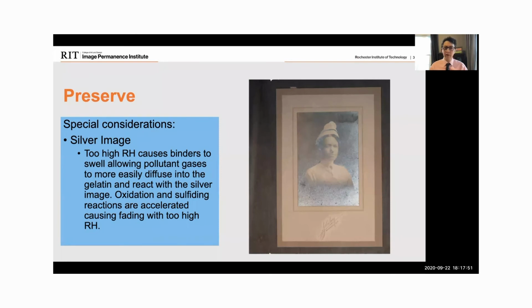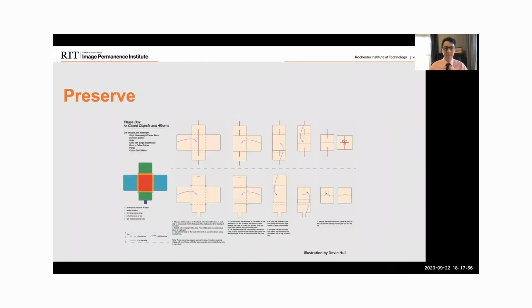And then of course we'll have our recommendations on how to care for this object. We'll have instructions such as this on how to make different kinds of housings that are really common. So this is called a phase box that you might use for a cased object like a daguerreotype or ambrotype that are in cases, or an album bound volume. So we have really easy to follow instructions on how to make one of these.